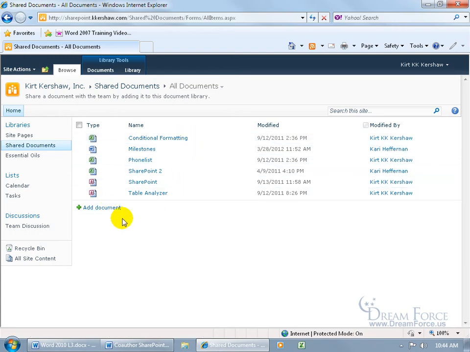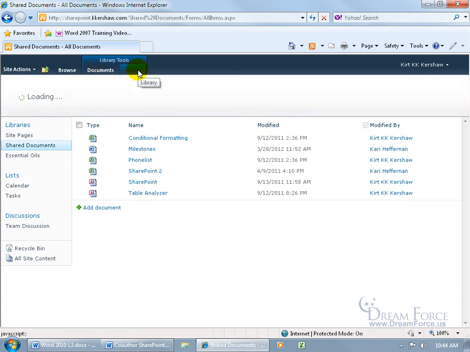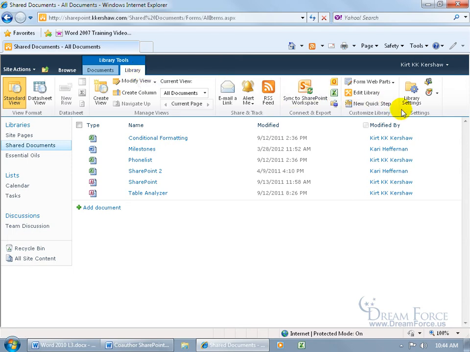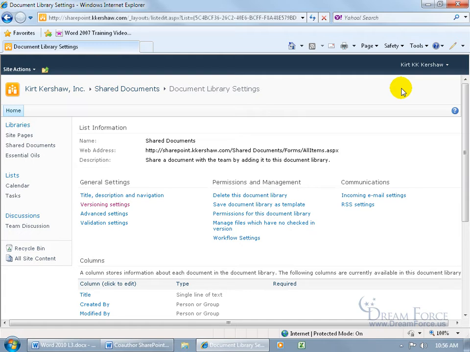But before I do that, I want to come up here on the Contextual tab for the Shared Documents folder and go to the Library, click on that. Because over here in the Settings group, I'm going to go ahead and click on Library Settings. And the reason why you want to go ahead and change your versioning settings for the Shared Documents folder, here you can see where I'm at. There's my home page. There's the Documents folder. Here's the settings for the Documents folder. And I'm drilling down to the versioning settings, which we'll go over in the next training video.